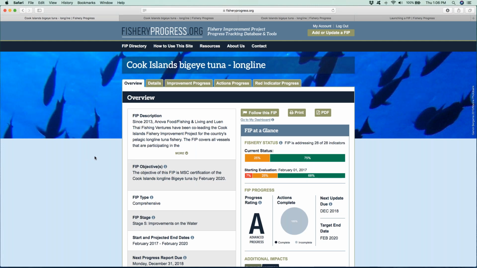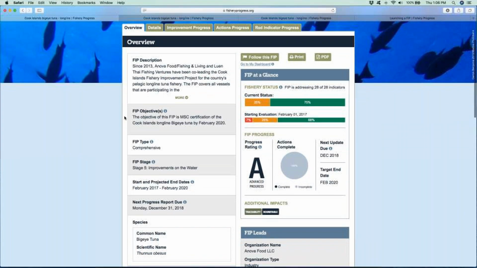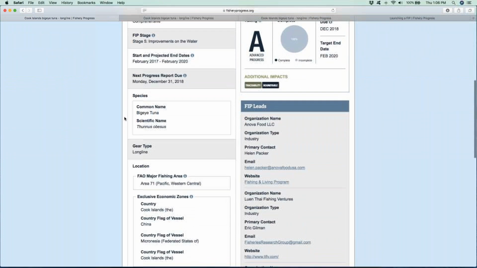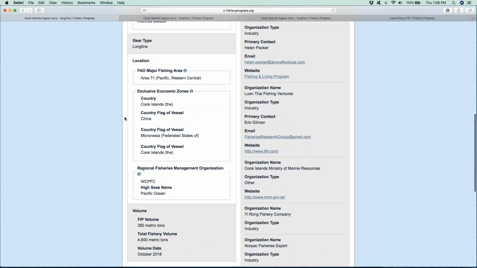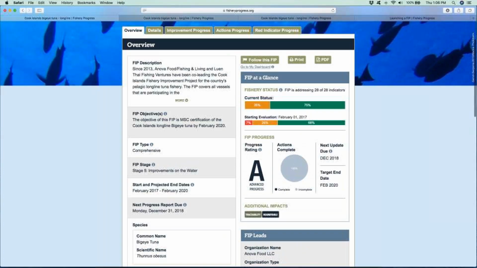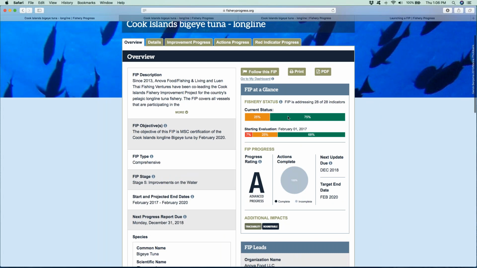And when I click on one, it will bring me to the FIP's overview page where I can see a description of the FIP, its objectives, the species, the gear type, the location, volume of the FIP. Up top here on the right, we have some information on how the fishery is performing, and below that, how the FIP itself is progressing. It's a lot of very high-level information.